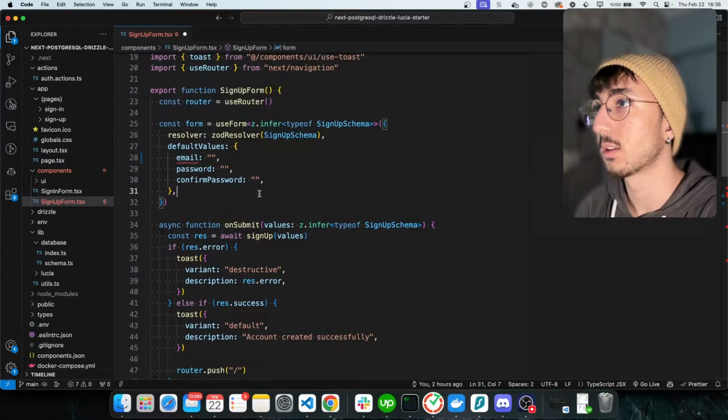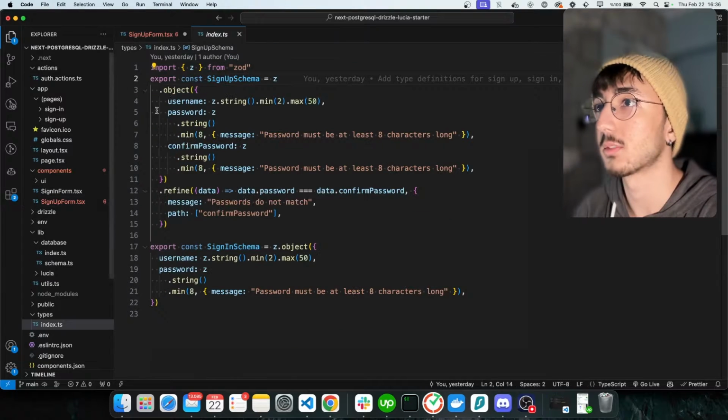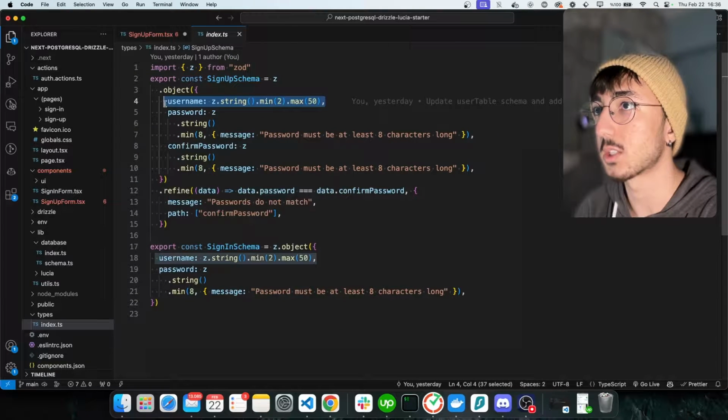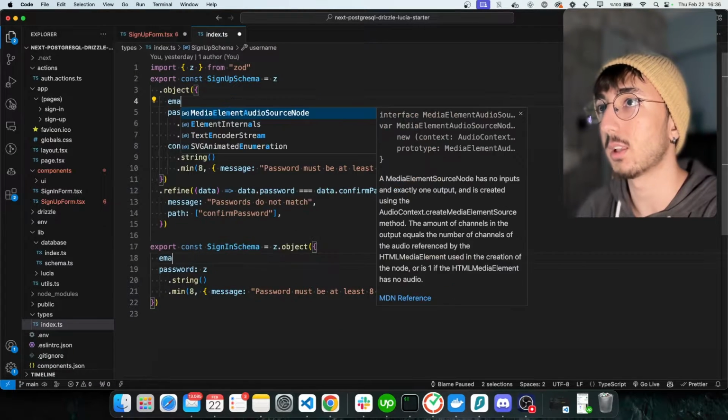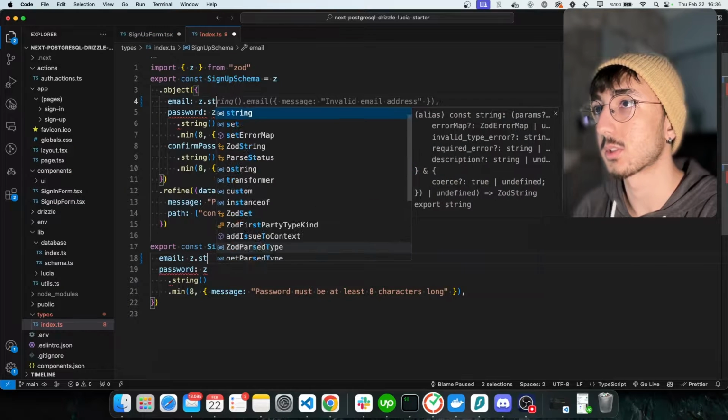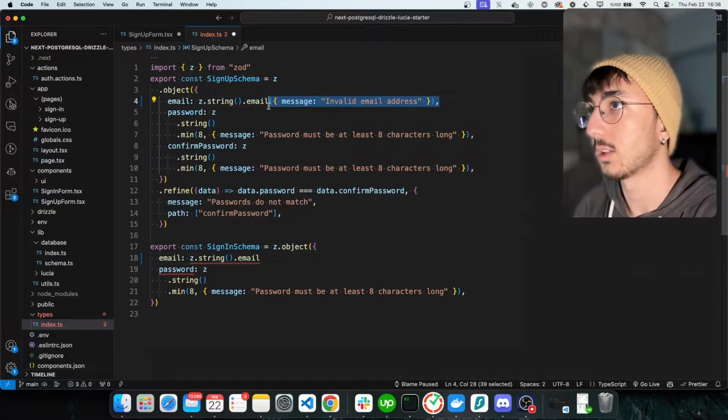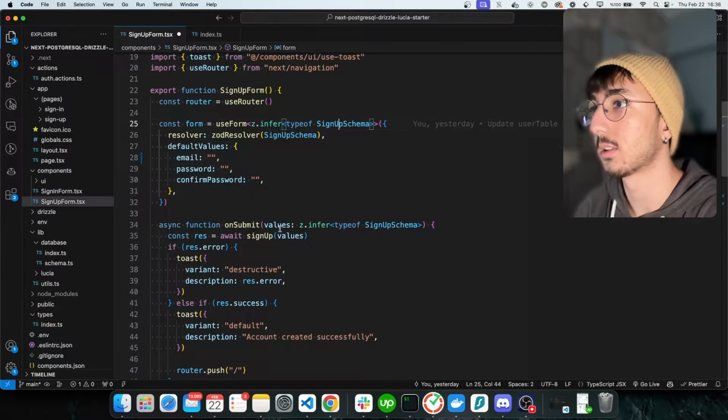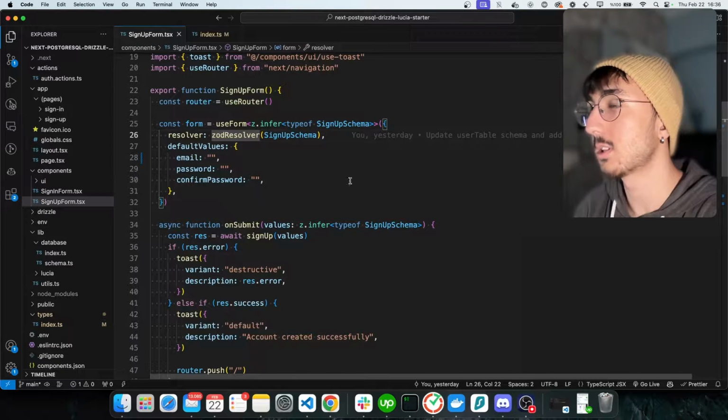And we get an error. It's because our schema looks for username. I will change those in the sign-in schema as well. I will say email string and email. Let me copy this as well. Perfect. Now the error is gone and everything seems fine.